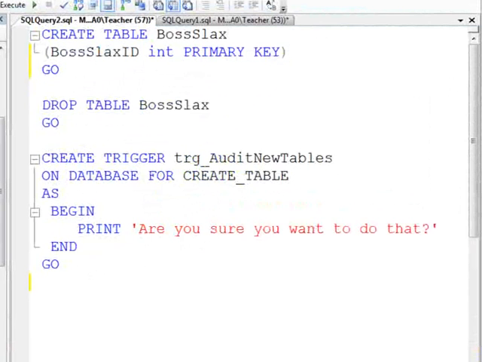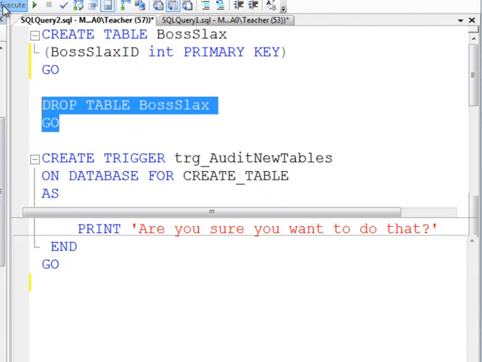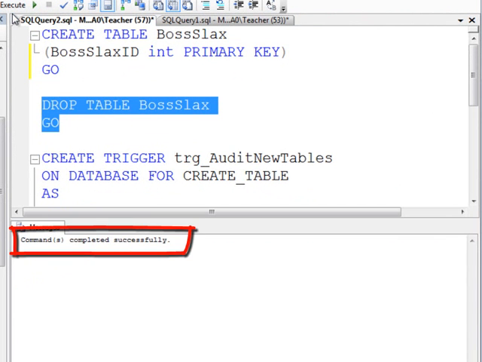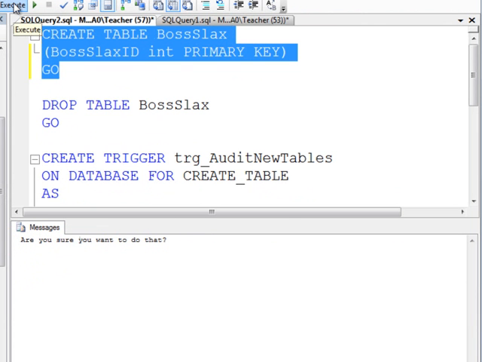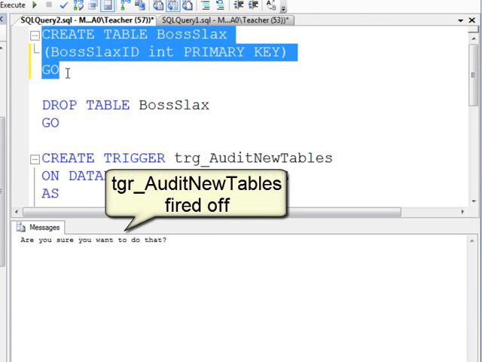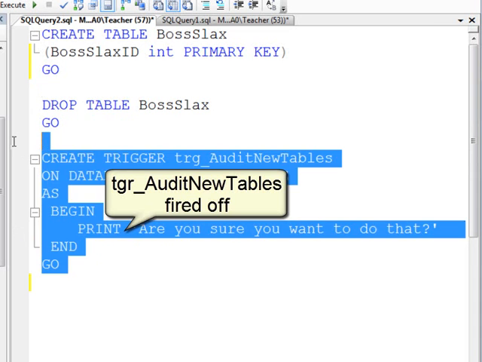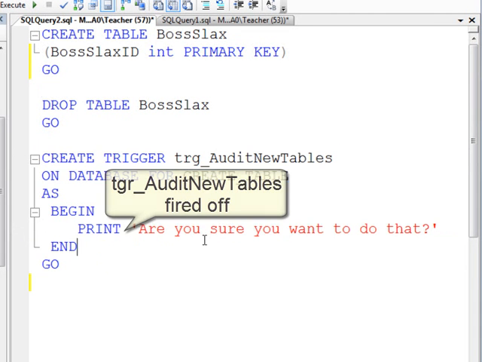Will this trigger that's based on DDL events fire off when I drop the table? Drop is a DDL statement. Let's check. No, it just said commands completed successfully. Create the table again. Now it fires off. This trigger only works when you create a table in the database.